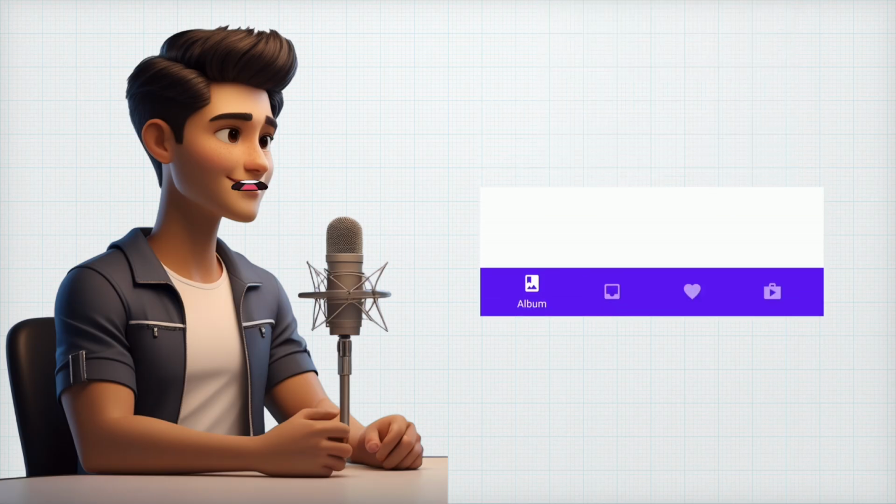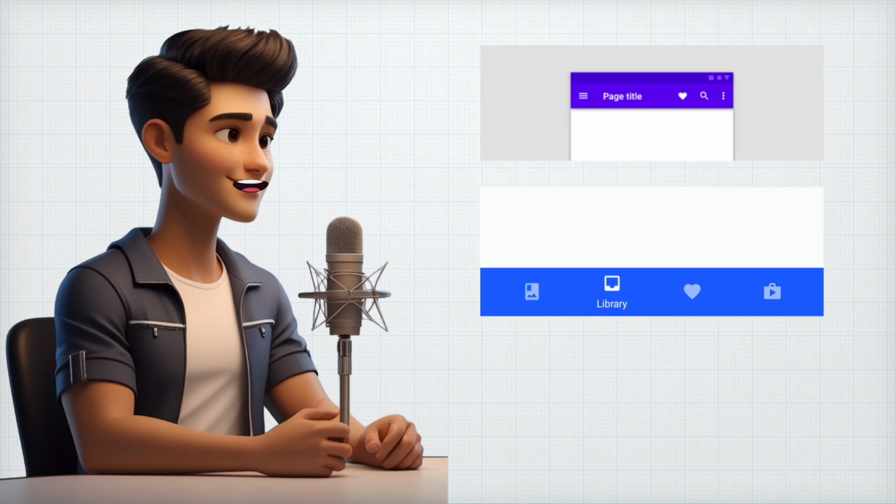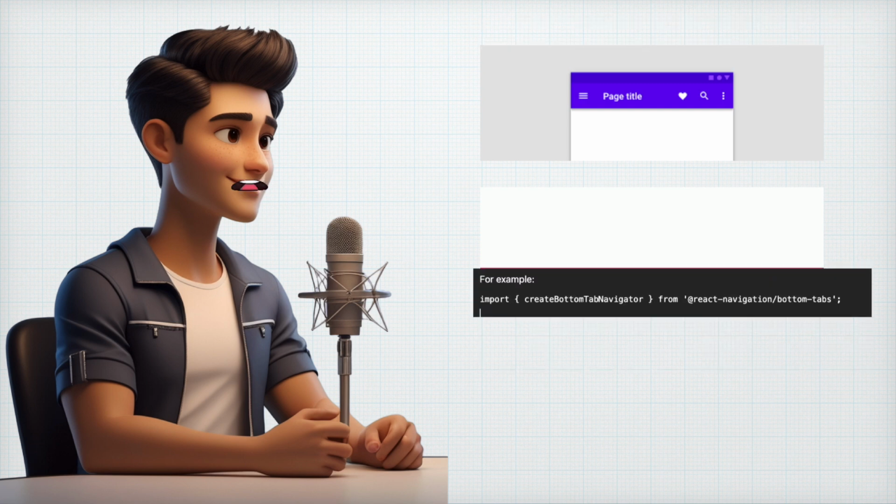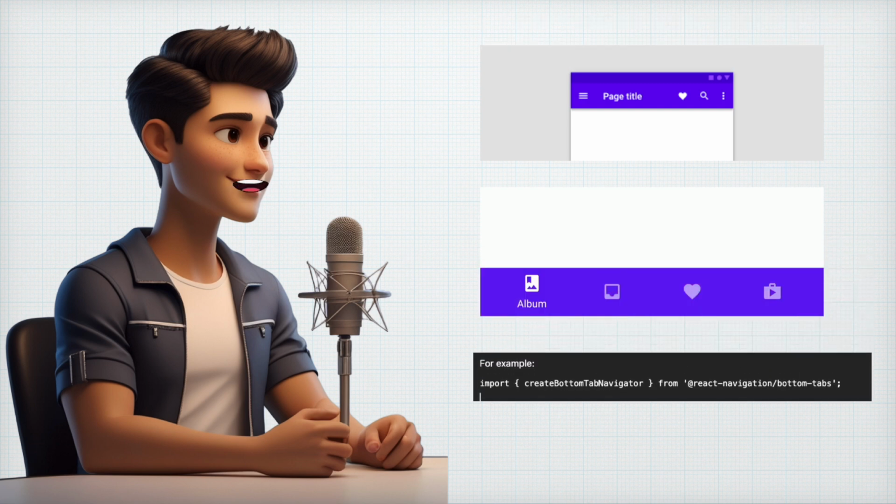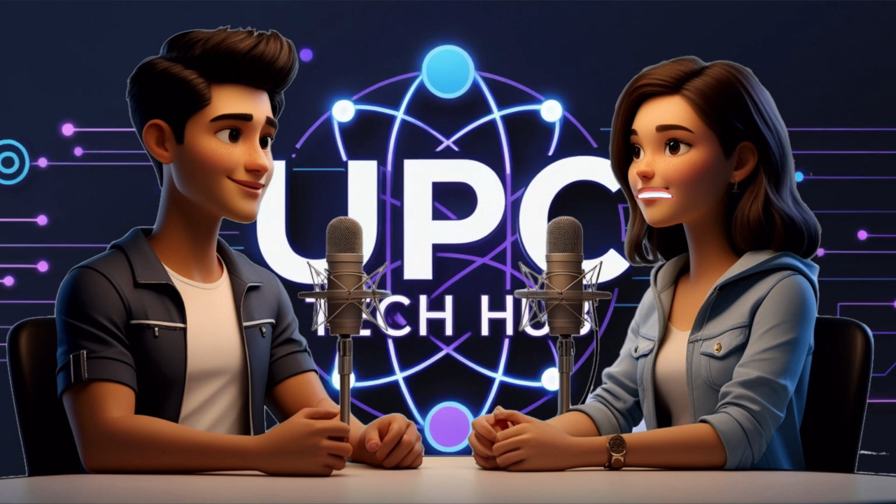For navigation, we commonly use the React Navigation library. It allows us to create stack, tab, and drawer navigators easily. For example, and boom, you've got tabs at the bottom. Nice. You really know your stuff.